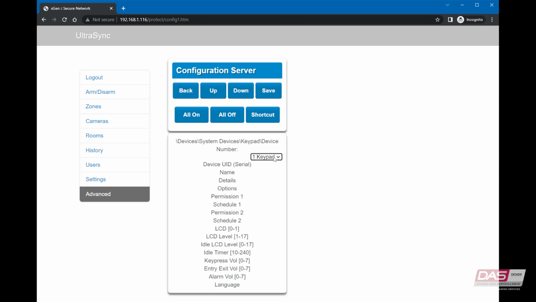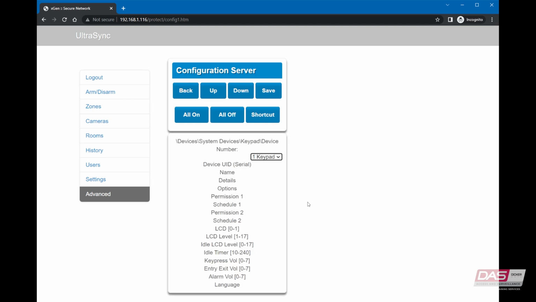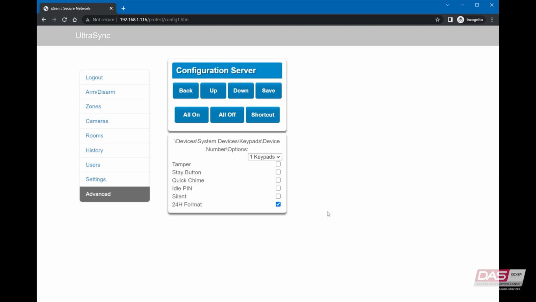From here, you can check out the Codepad's device UID, otherwise known as the serial number. You can also give your Codepad a name to make it easier for the user to know where this Codepad is installed. You can click Details to find out more details about the device, such as its model or firmware version.